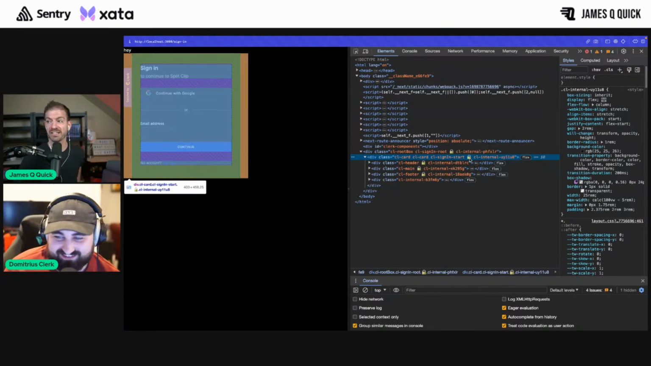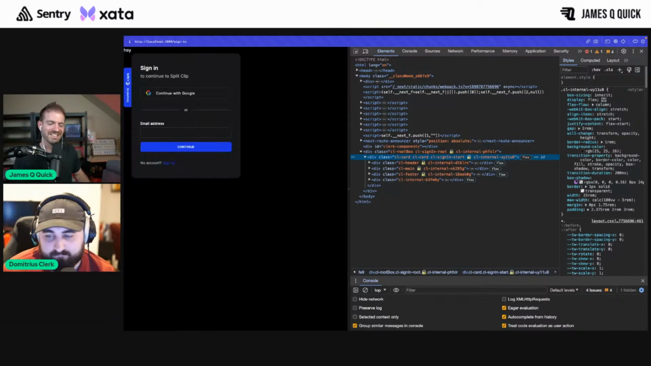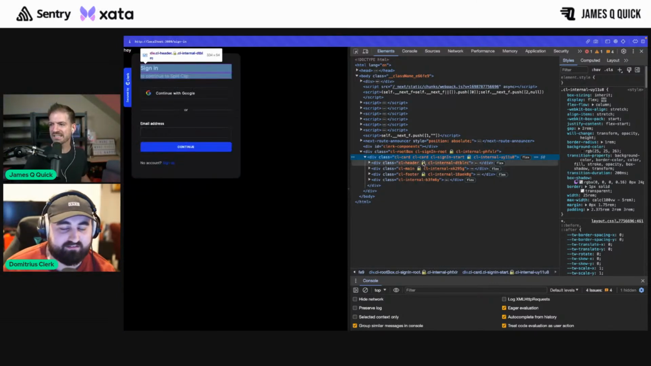So this is actually just a make-believe class that you added with the lock icon. So that's a generated class that we use internally to style it ourselves. But then we have CL header, CL main, CL footer. Those are things that you can target yourself. That's funny. Okay, cool. That's hilarious. It's definitely something.